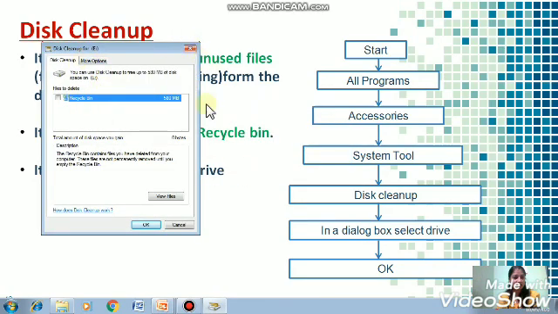After that, this window opens, and here you just click on the OK button. It will remove the unused files from the E drive. Okay, so this is the process of how to use the Disk Cleanup option of Windows 7.